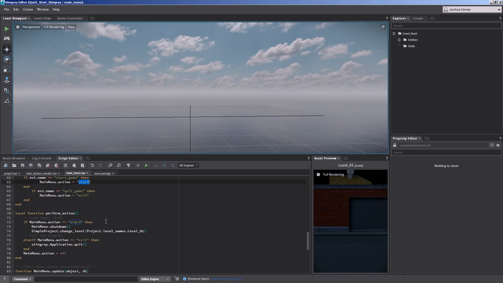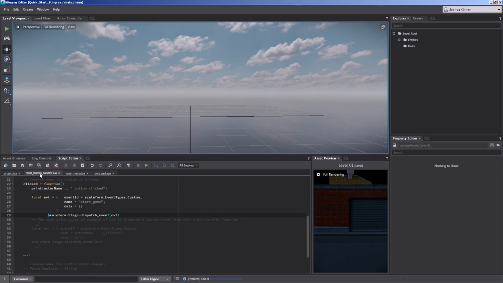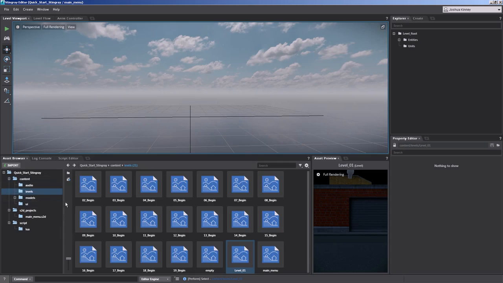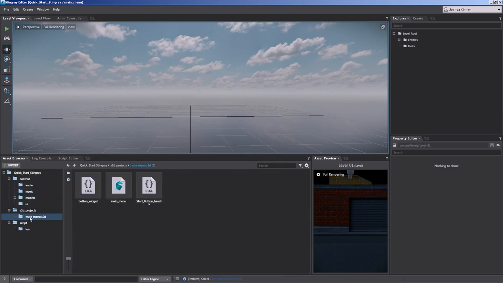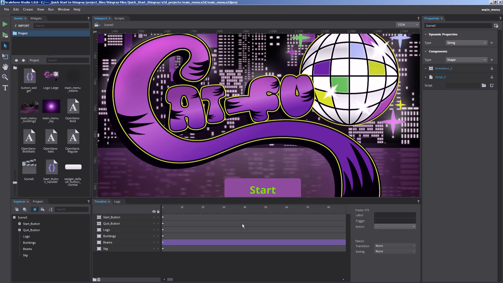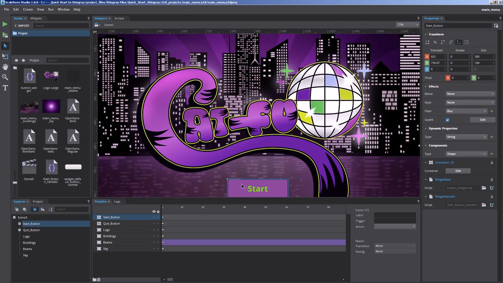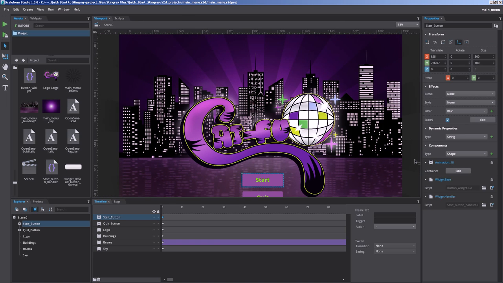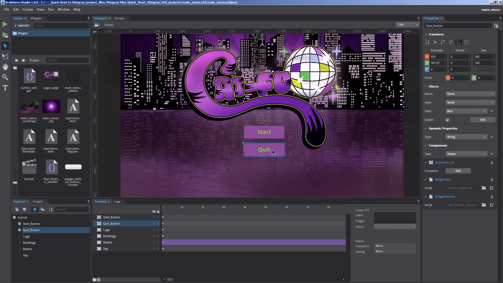Now, there is one problem that we have with our Scaleform project. We only have the start button handler. We don't have the quit button handler. So what I would need to do is go ahead and come into my main menu.s2d, and I'm going to double click on my main menu, and I'm going to bring that up inside of Scaleform. And so we have our start menu, our start button, and then we have our quit button.